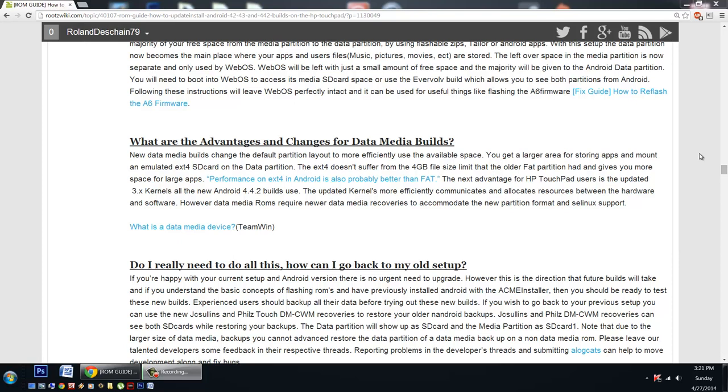However, data media ROMs require newer data media recoveries to accommodate the newer partition format and SELinux support. You also can't install them with the Acme installer. We have to use a recovery to install it. You can read Team Win's full definition about data media builds right here.